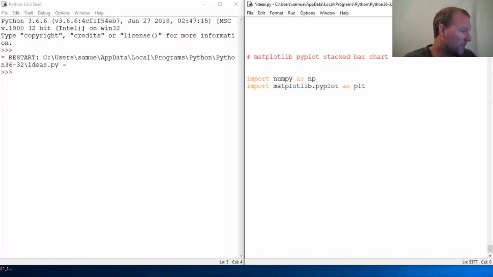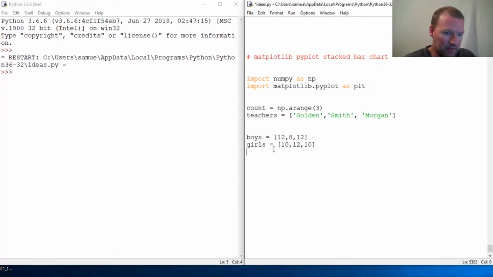So alright, this stuff is pretty simple. I'll have these in the description below. But count, we know that we have to index, and then here is our ledger and teachers' names, Golden, Smith, and Morgan. So now here's this, and I will have this down in the description as well. In the first classroom, 12 boys, 10 girls, 8, 12, and 12 and 10 respectively.